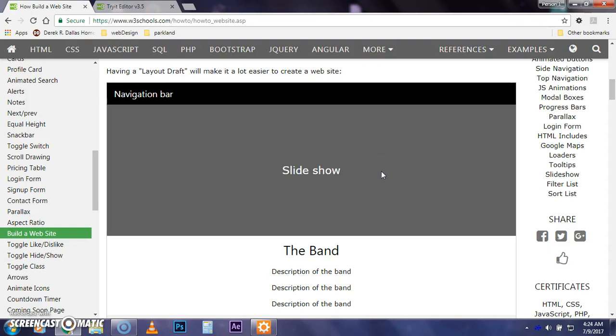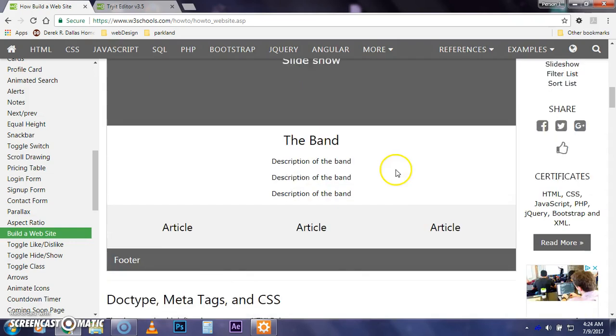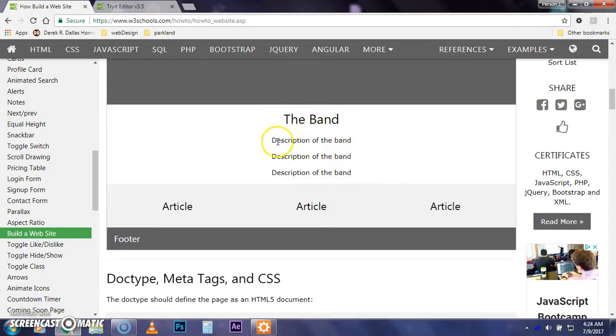And so as this kind of represents, we've got a navigation bar, we've got a slideshow, got a place where there's going to be some descriptions. We're going to break things down into 3 equal parts and then have a footer.